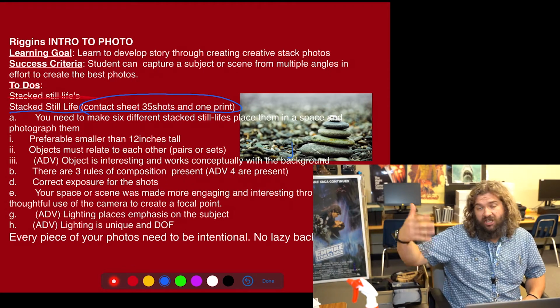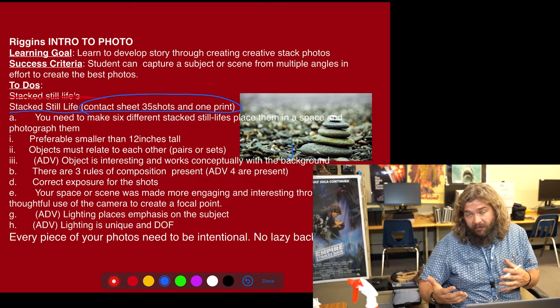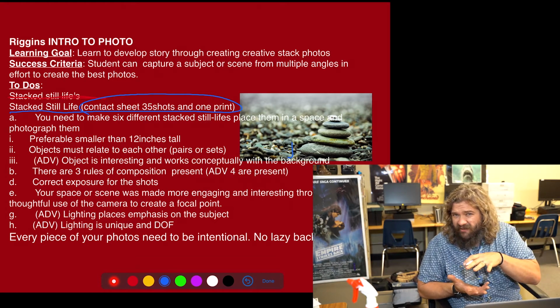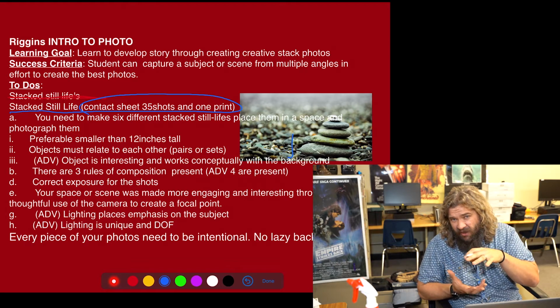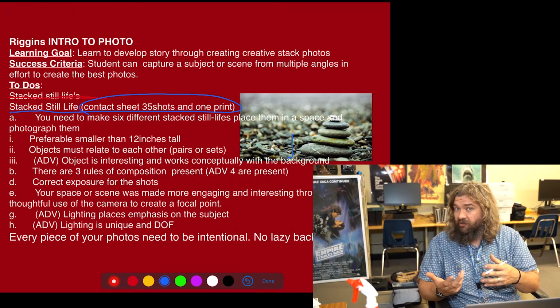Now, if you want to stack chairs, that works. Good luck making that interesting. Small stacks, small objects, and getting the camera close actually becomes more interesting for this assignment.